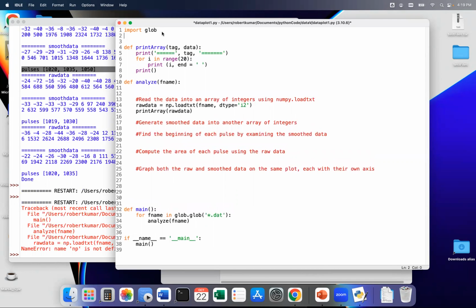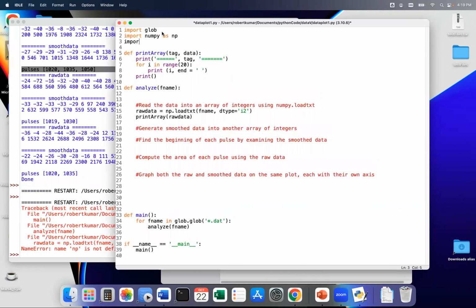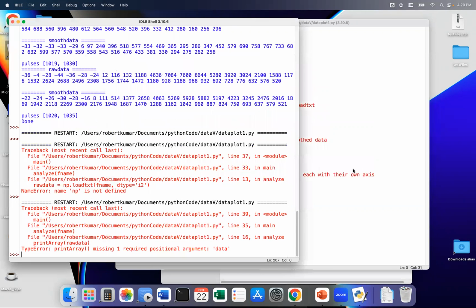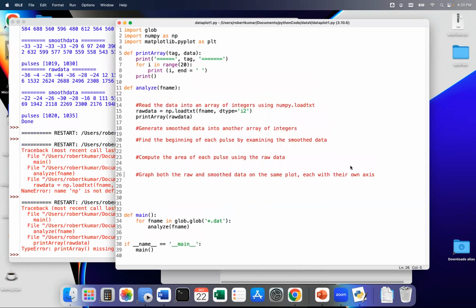I'm going to tell you what imports you need. You need to import numpy as np, and you also need another import, the matplotlib library, matplotlib.pyplot. Pyplot is the component that we need to use to plot the graph. Very cool. Oh, I see. Raw data, right?